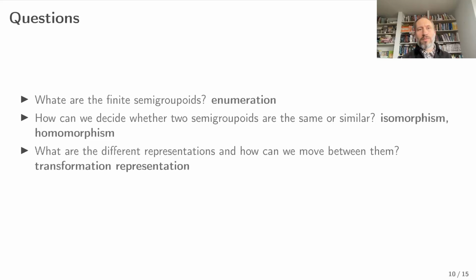So what are the questions we ask? First, what are the finite semigroupoids? That's the enumeration problem, where you start with the smallest and simplest one and see what we have. In order to do that, we also have to answer whether 2 semigroupoids are the same or similar. That's the isomorphism problem, or the problem of creating homomorphisms. And as I hinted before, we are interested in different representations. We have the abstract representation, which is just a composition table, or we have an actual transformation representation where we have states and state transitions between them.